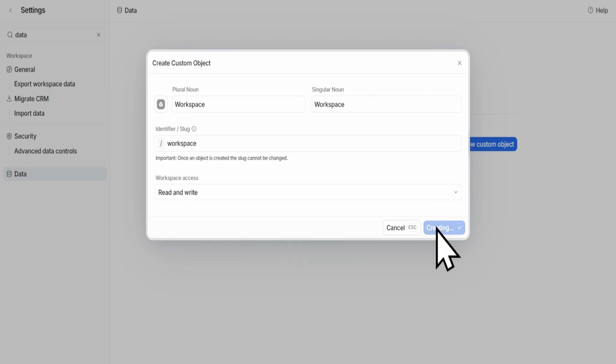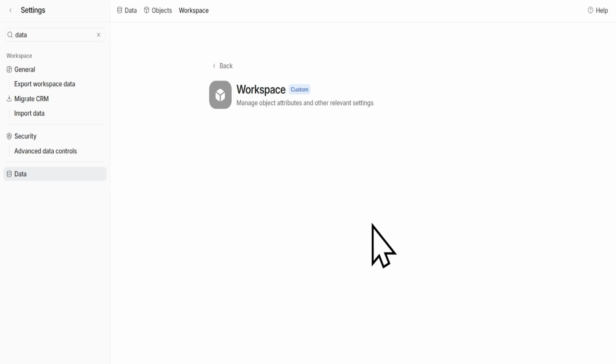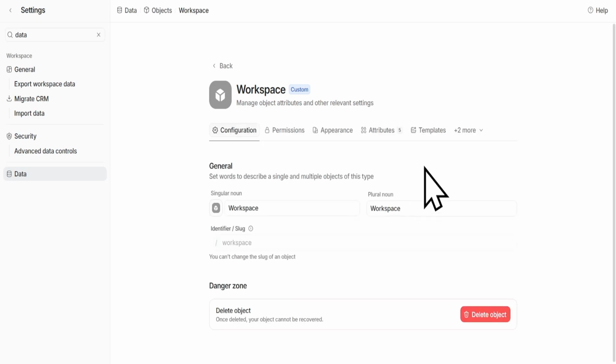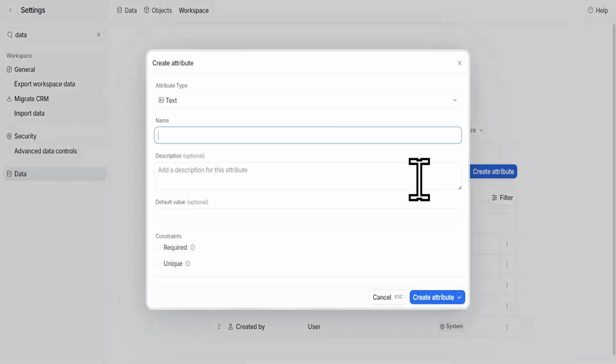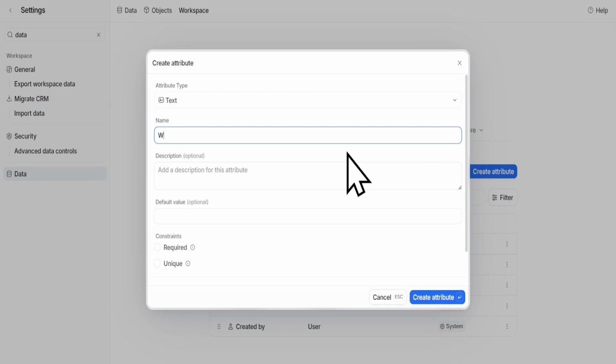After that, open the Workspace object and go to Attributes. Click Create Attribute and add an attribute called Workspace Name. This gives each workspace a clear identifier. Create the attribute, and as you continue, make sure required constraints are set for all important attributes so your data stays complete and consistent. Next, create another attribute called Plan.